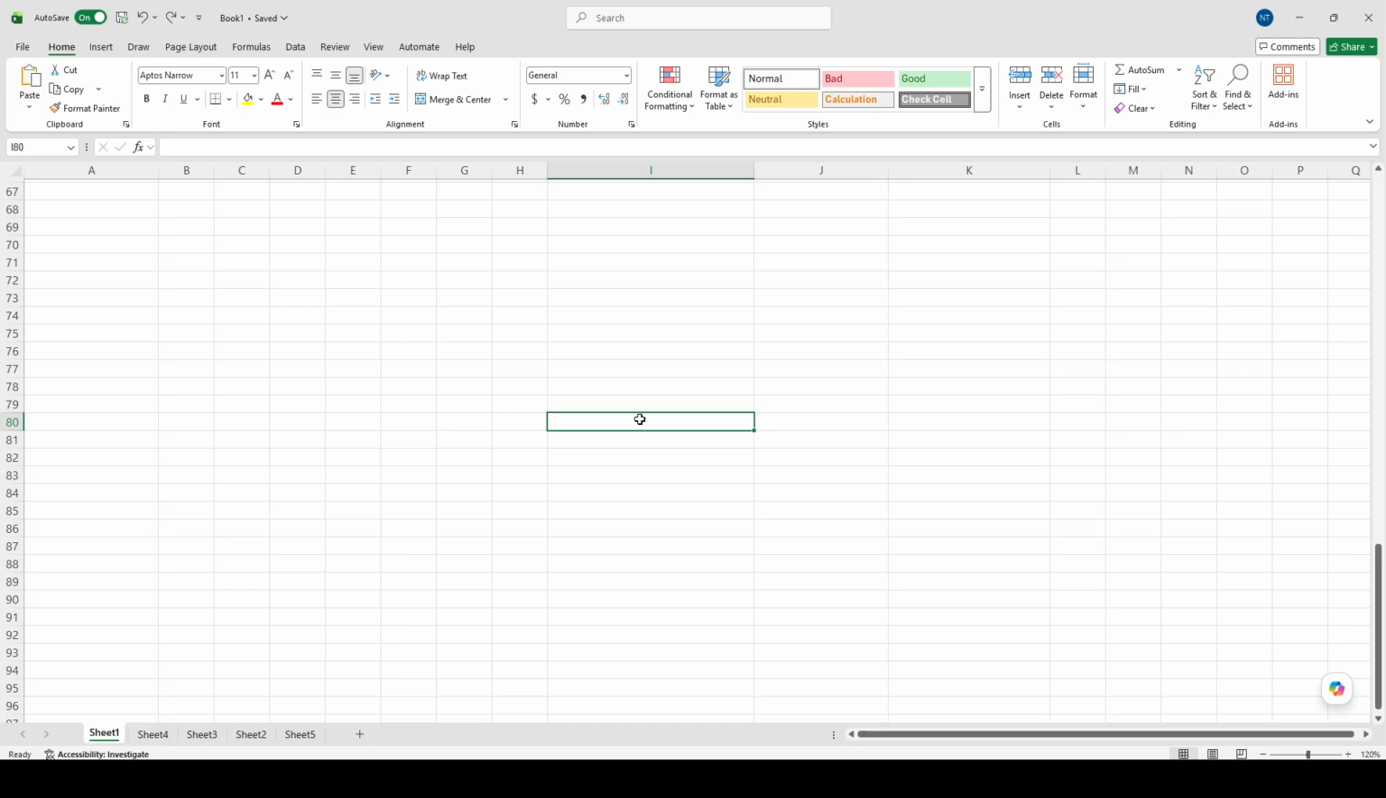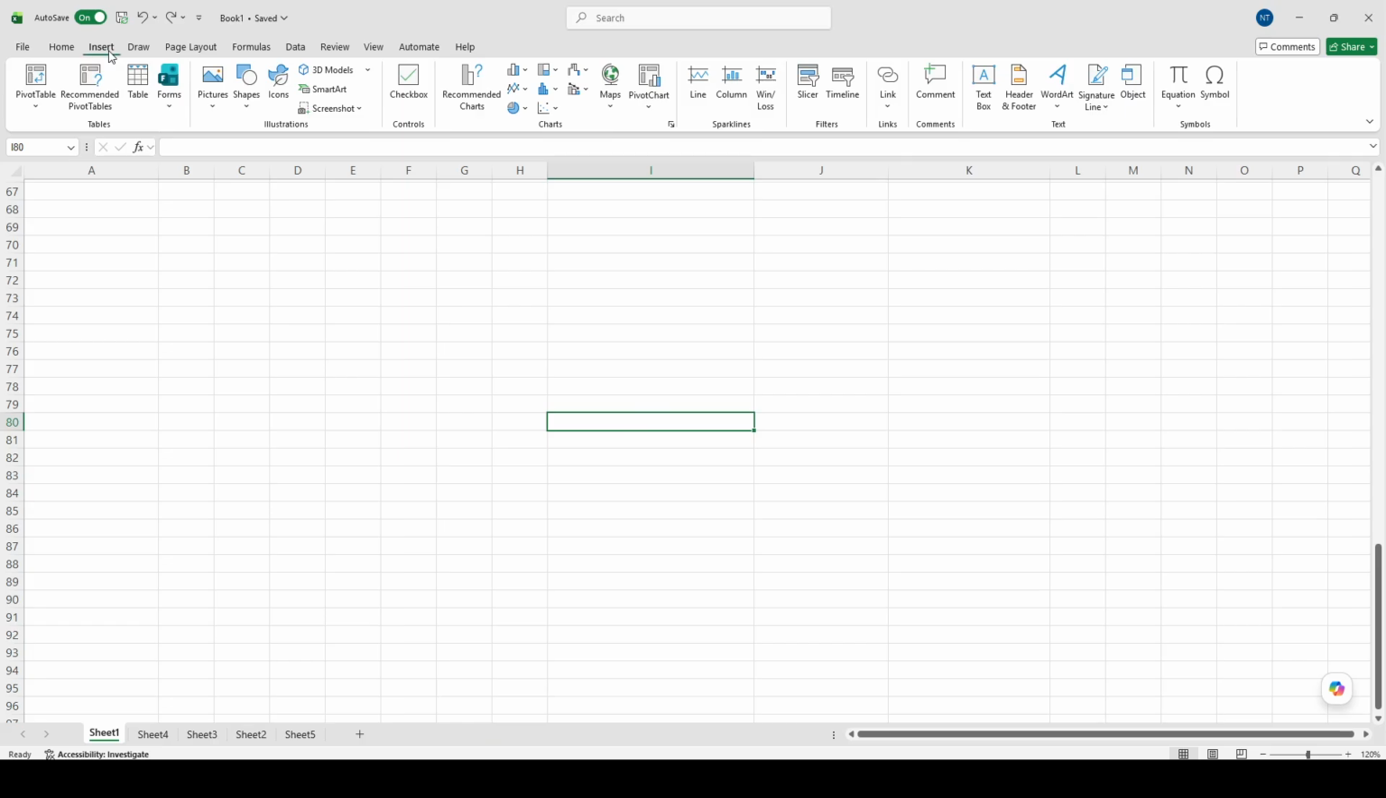Once the cell is selected, look up to the top menu bar in Excel. This is where you will find the main tabs used to insert different types of content and formatting. From there, click on the Insert tab. This tab gives you access to tools for adding items that are not typed in the usual way, including special characters and symbols. After you open the Insert tab, move your attention to the far right side of the ribbon.